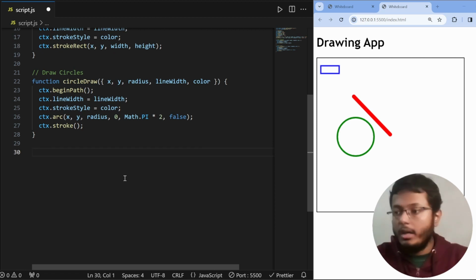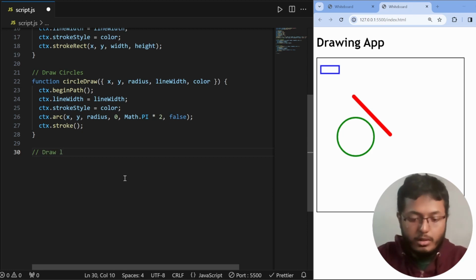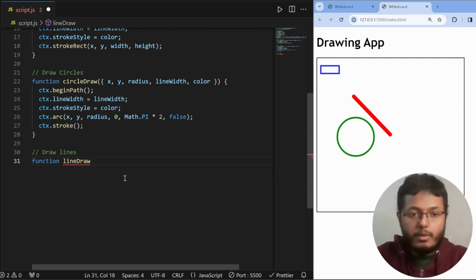We have to add a line draw. And lastly, one pencil draw, which is more tricky. So now we will create the line draw function. So I will write function line draw. And we already know what we need to do over here.